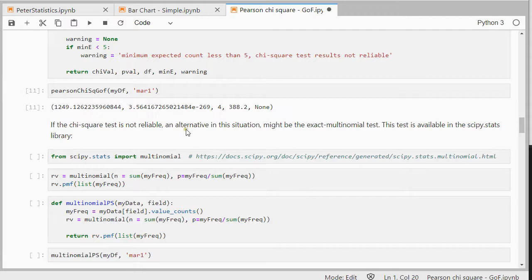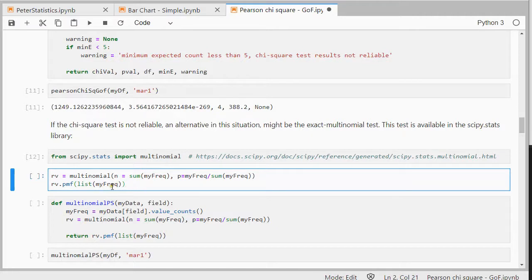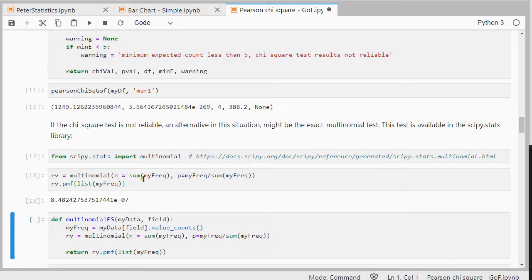Like I mentioned, if you do get a warning, then you might want to perform another test. One might be an exact multinomial test. That's also available in the SciPy stats. It's called multinomial. And what you do there is you need to enter the total sum. So I already had that. Then the proportion, so in this case, that's my frequencies divided by the sum of the frequencies. And then you can use this function, the probability mass function, I think it's an abbreviation of, and simply list the frequencies as a list because it doesn't accept an array, I think. And this returns a single p-value, which again is 0.0000008. I might have missed a zero there.